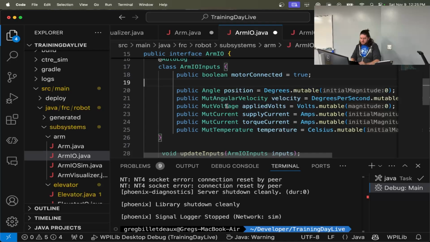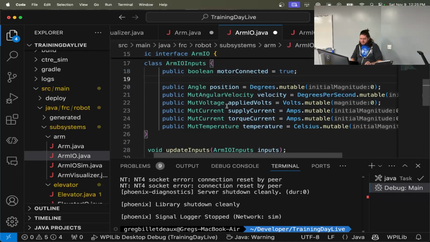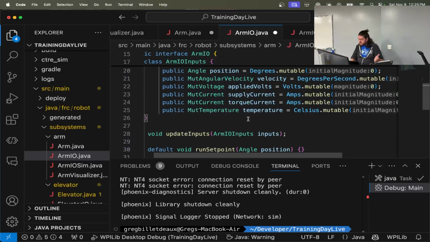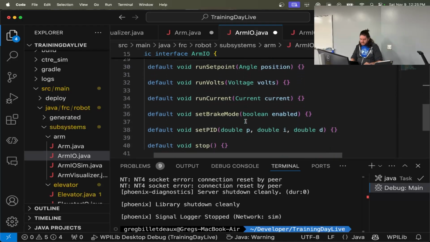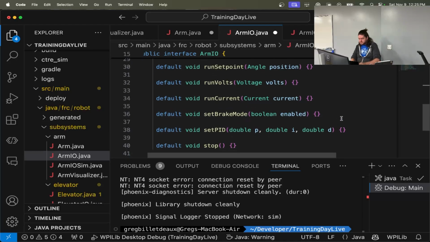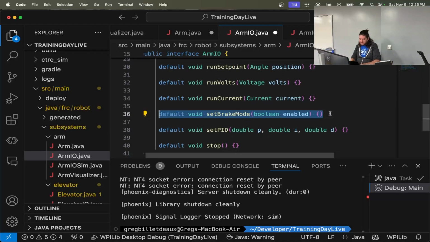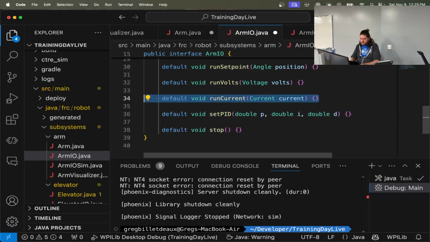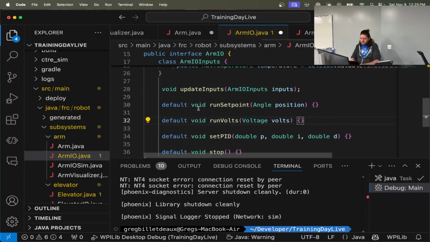But let's see. I've got position, I've got velocity, I've got applied volts, I've got supply current, I've got torque current. I also have temperature in here. And it added a bunch of methods that I used initially that we don't really need. So I'm going to delete the brake mode. I'm going to delete the current. We don't need that. Technically, it made these default values so that you don't have to implement them, but you could. We'll leave that the same.